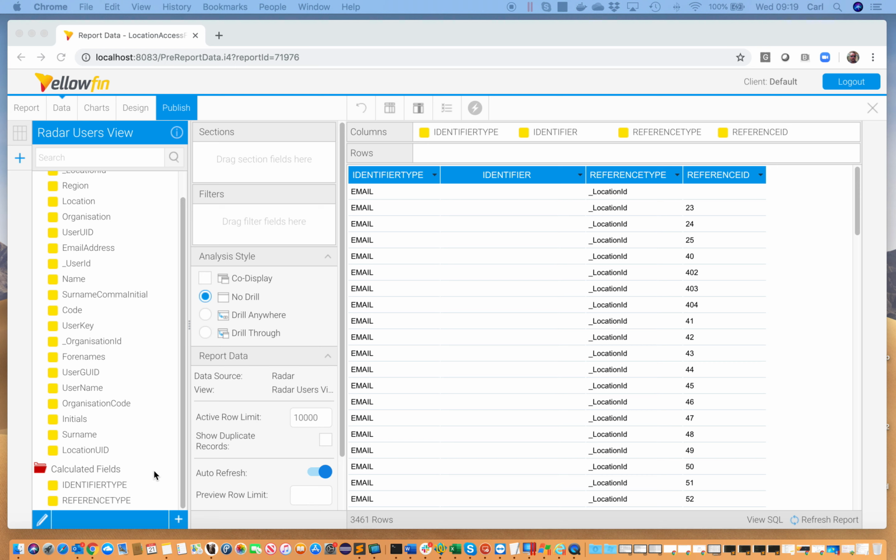Identifier type, as we can see on here, just has email in it, because that's how we want to identify the user when they log in. They're going to log in with their email address, so that's how we're going to identify it. If they're going to log in with their user ID, not the email address, this would obviously need to say ID, and the identifier would need to be their ID. Okay, so that's how I've created this.